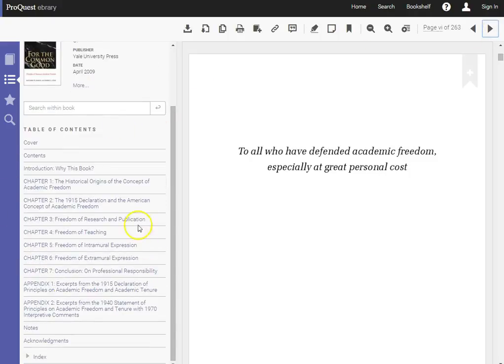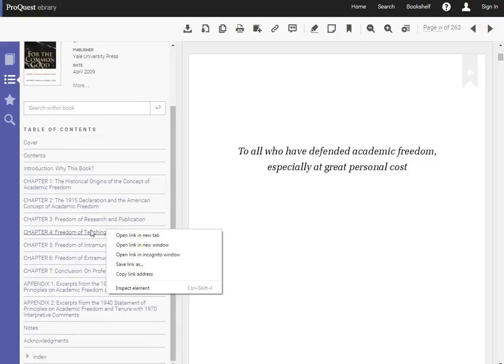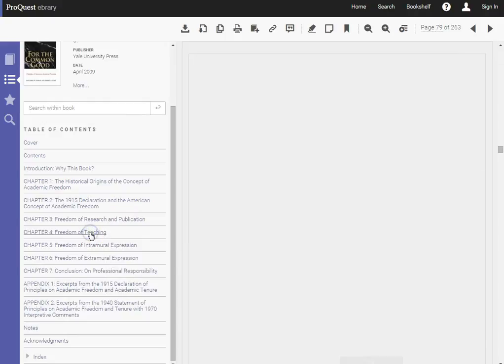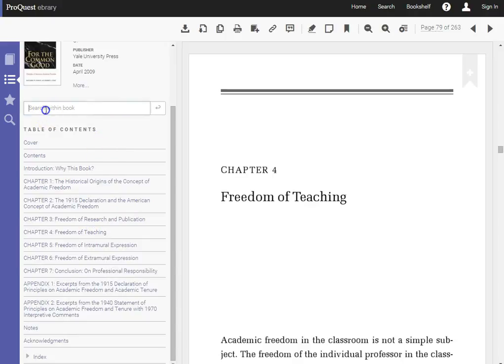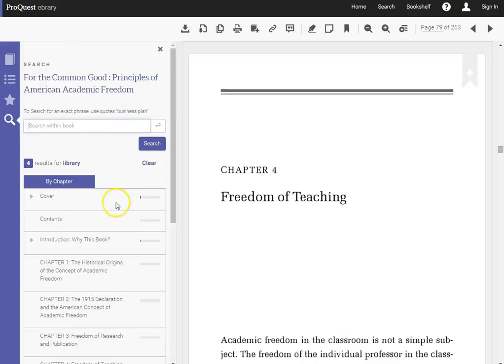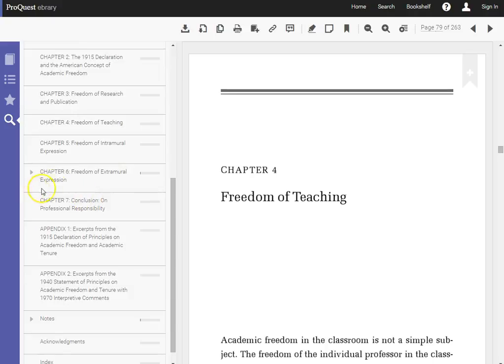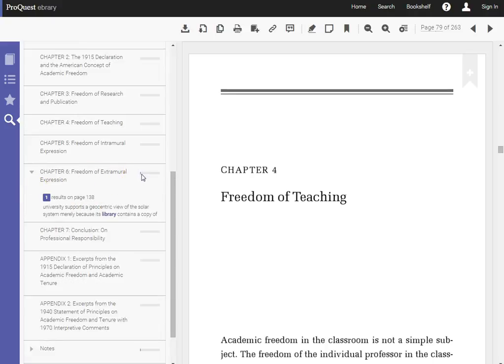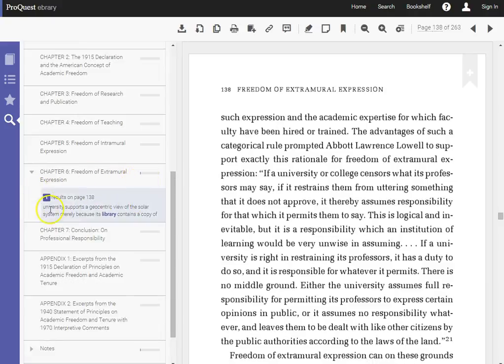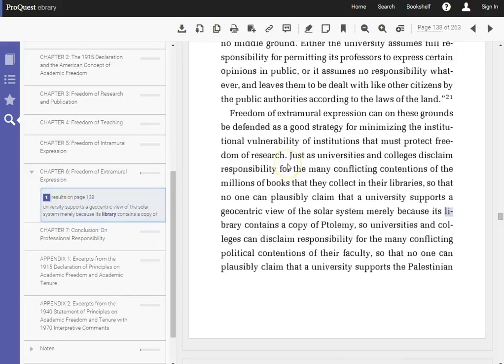You can look at the table of contents to try to find the chapter you need, or you can use search within this book to look for a specific keyword. So I can put in library, and it will show me if that appears anywhere in the book. If you see a little bit of blue, you can click on the page number that shows up and it'll take you right to that page.